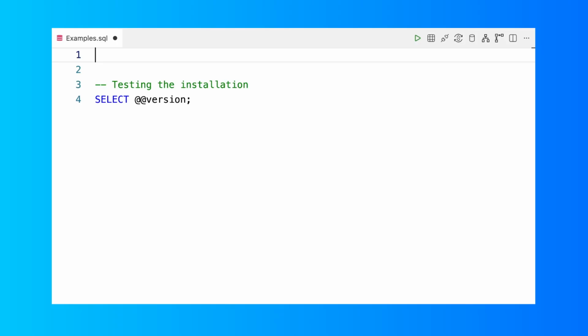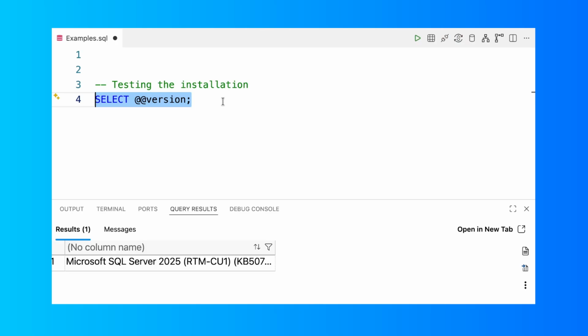Once connected, you can run a quick query to check that SQL Server is running as expected. For example, you can query the SQL Server version. If you see the version details in your results pane, you are officially up and running.